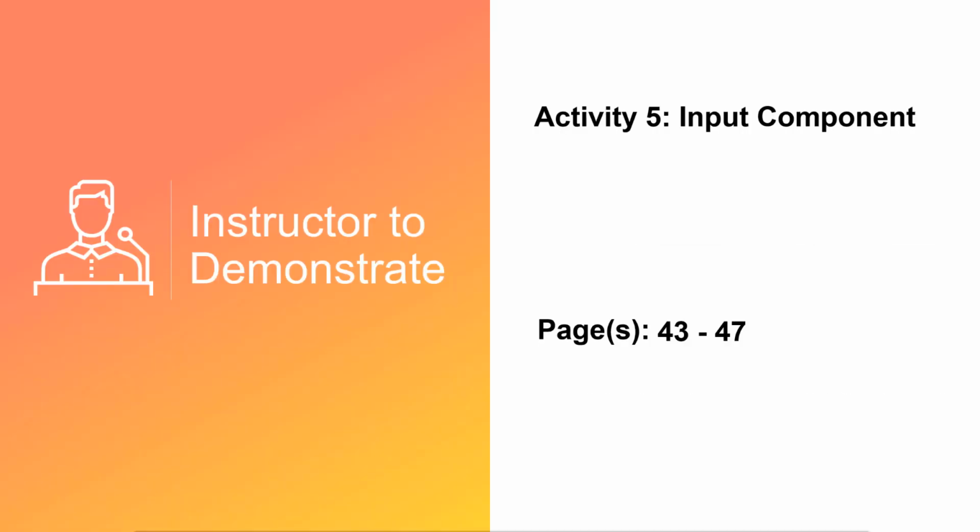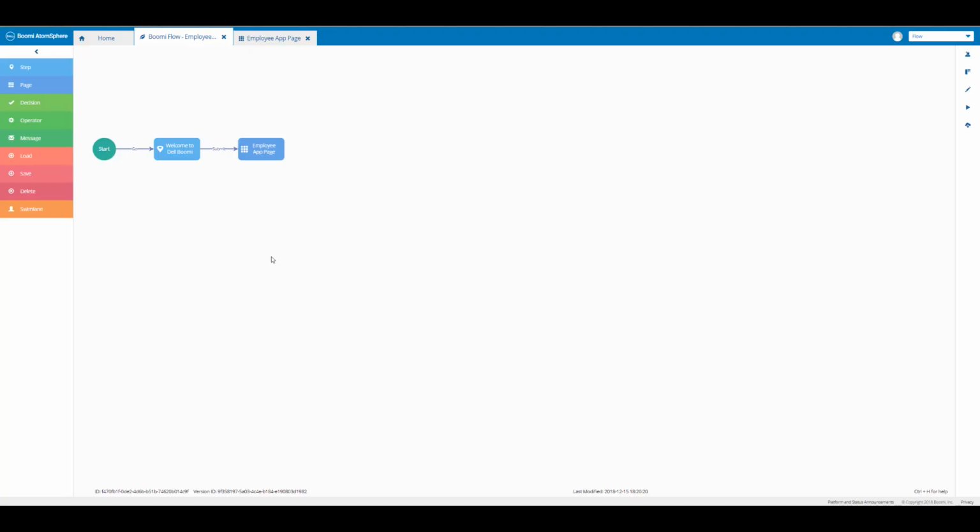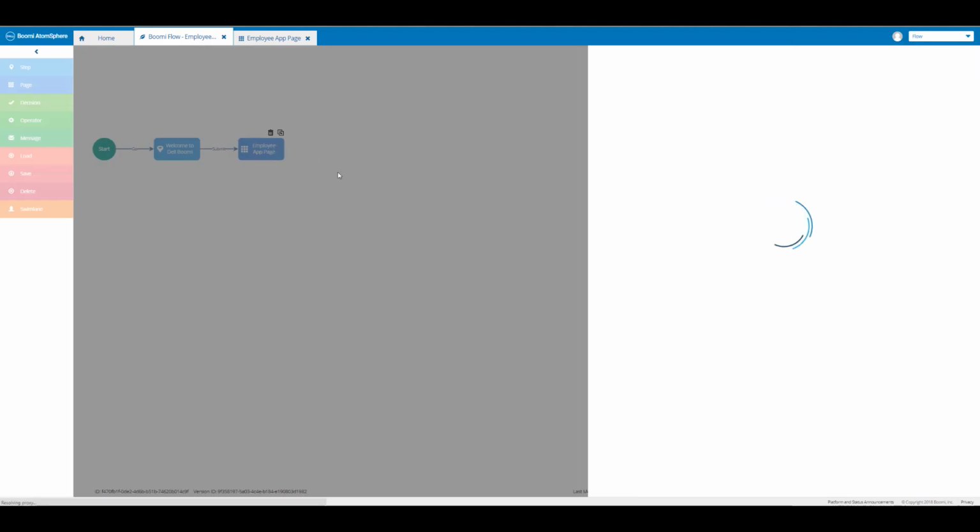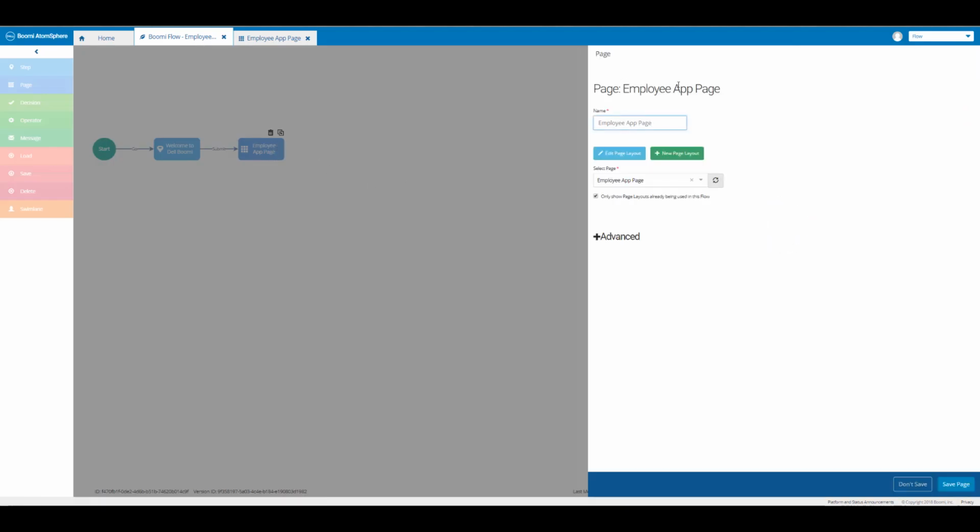In this activity, you will learn more about the input component and how to create values in BoomiFlow. Now, within the BoomiFlow platform, we can double-click on the Employee App page or click on the tab for the Employee App page to open it again. I'm just going to double-click on it here, and you'll see this Employee App page opening. So we're going to click on Edit Page Layout here.